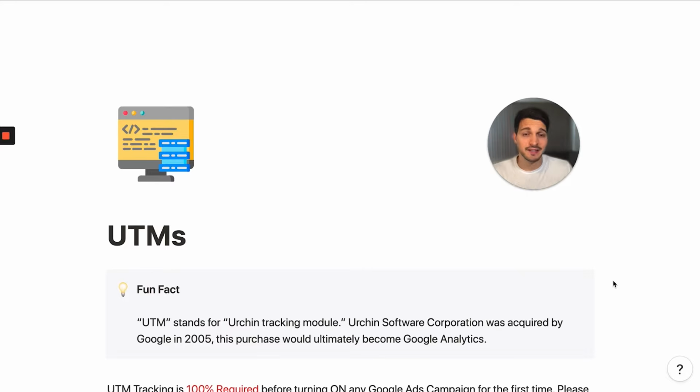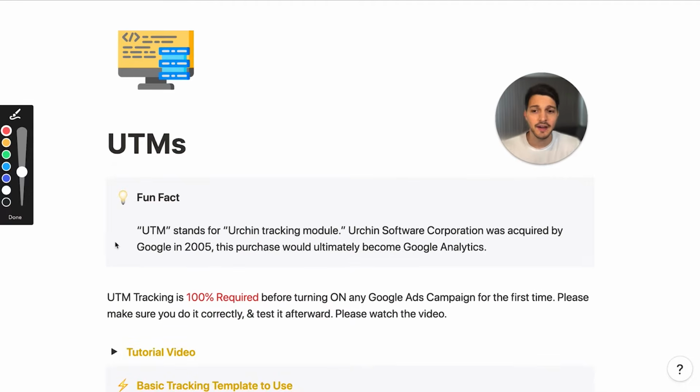All right, let's go. So before I jump into Google Ads and show you step-by-step how to set this up, let's just cover really quickly what are UTMs. So fun fact, UTM actually stands for Urchin Tracking Module, and this is a software company that Google actually purchased in 2005, and that later became the foundations for what we use as Google Analytics. So it's basically just a shortened version of their company proprietary tracking module.